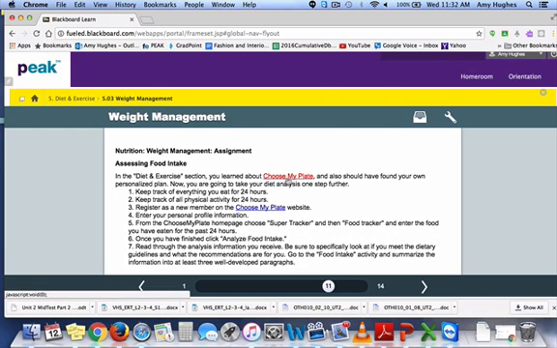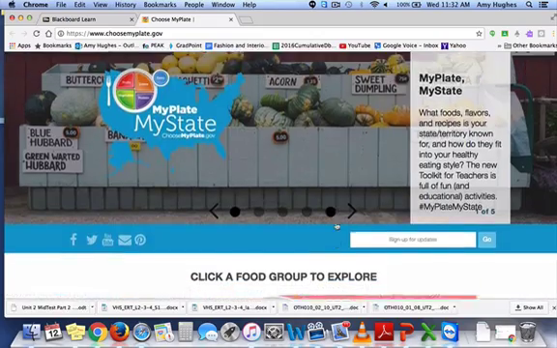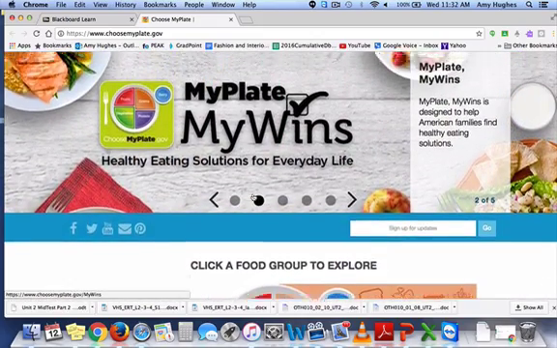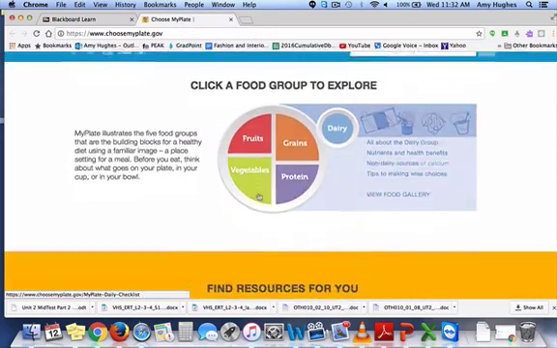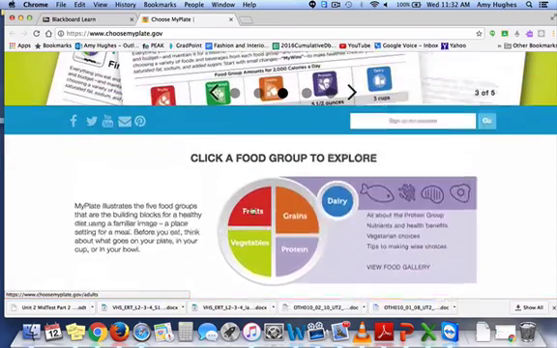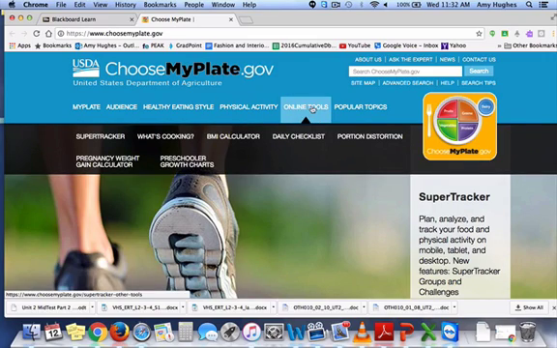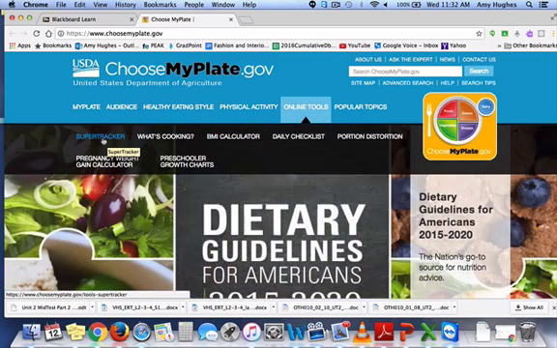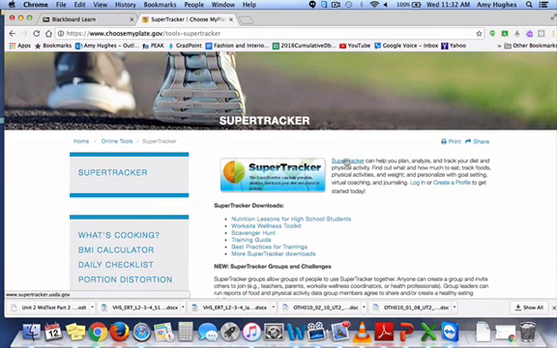You're going to go to Choose My Plate. It's just asking you if you wanted to go to another website, and then you're going to create a profile. So first let's take a look. What does it say here? It says from the home page, choose Super Tracker. Okay, let's find Super Tracker. Okay, it's up here. It's an online tool, and you'll just go to Super Tracker, and then you click here as well, Super Tracker.